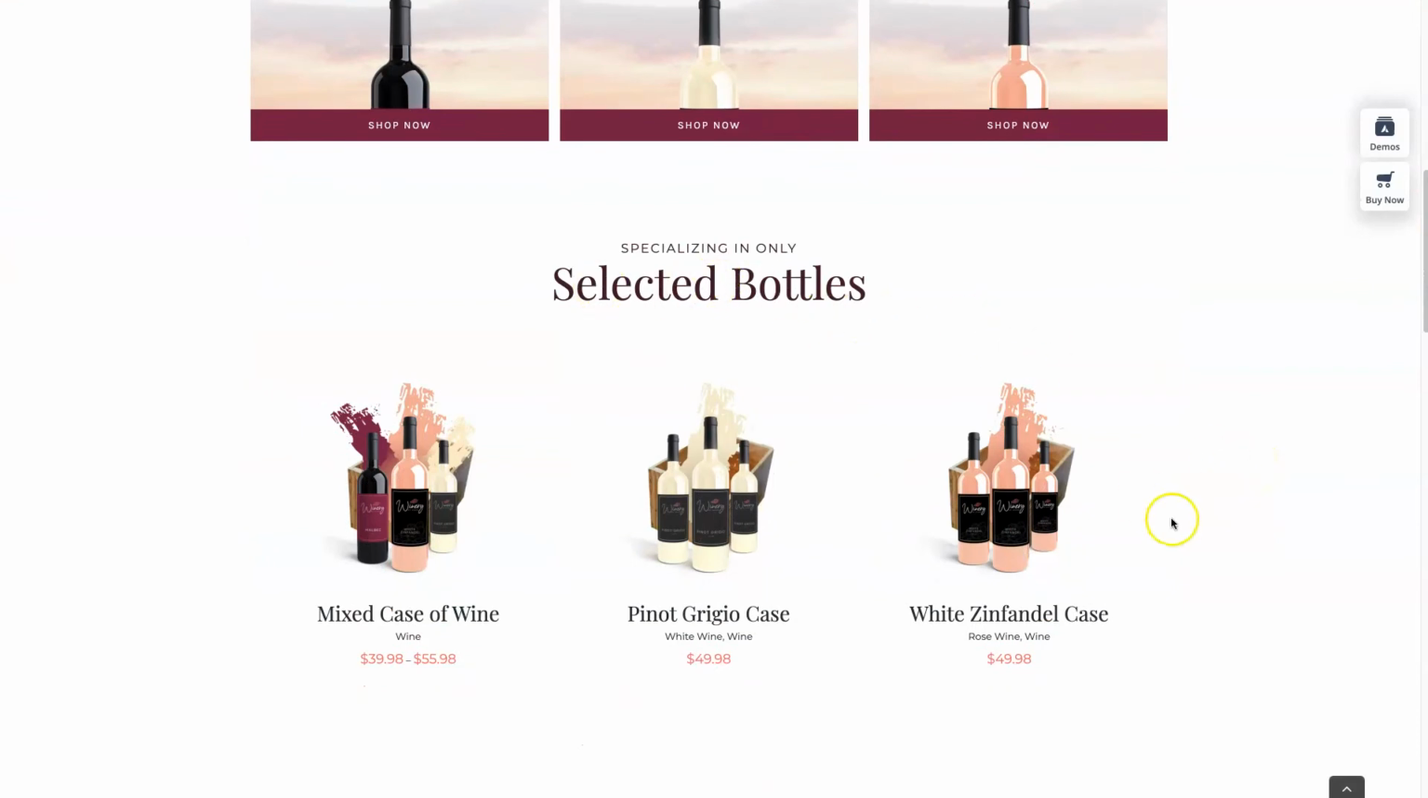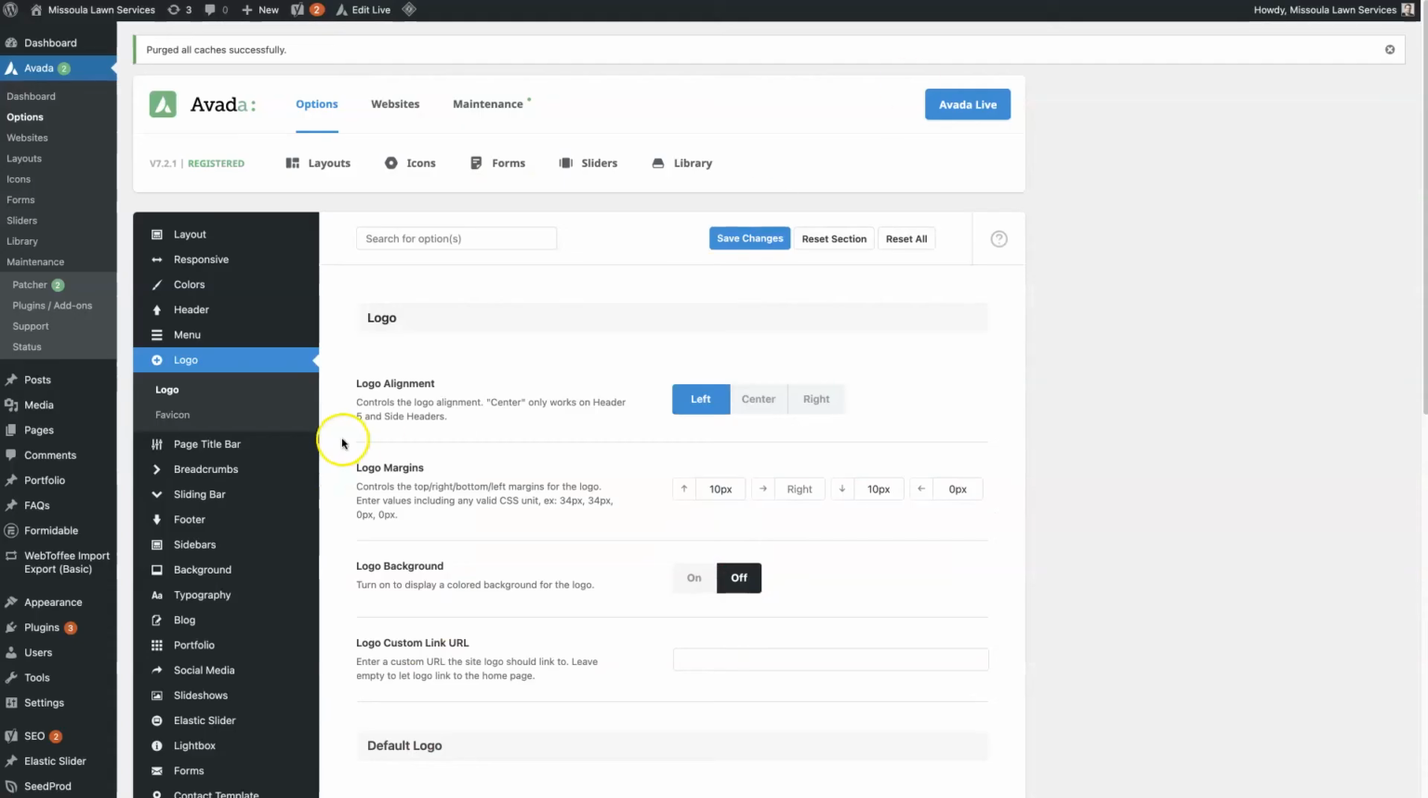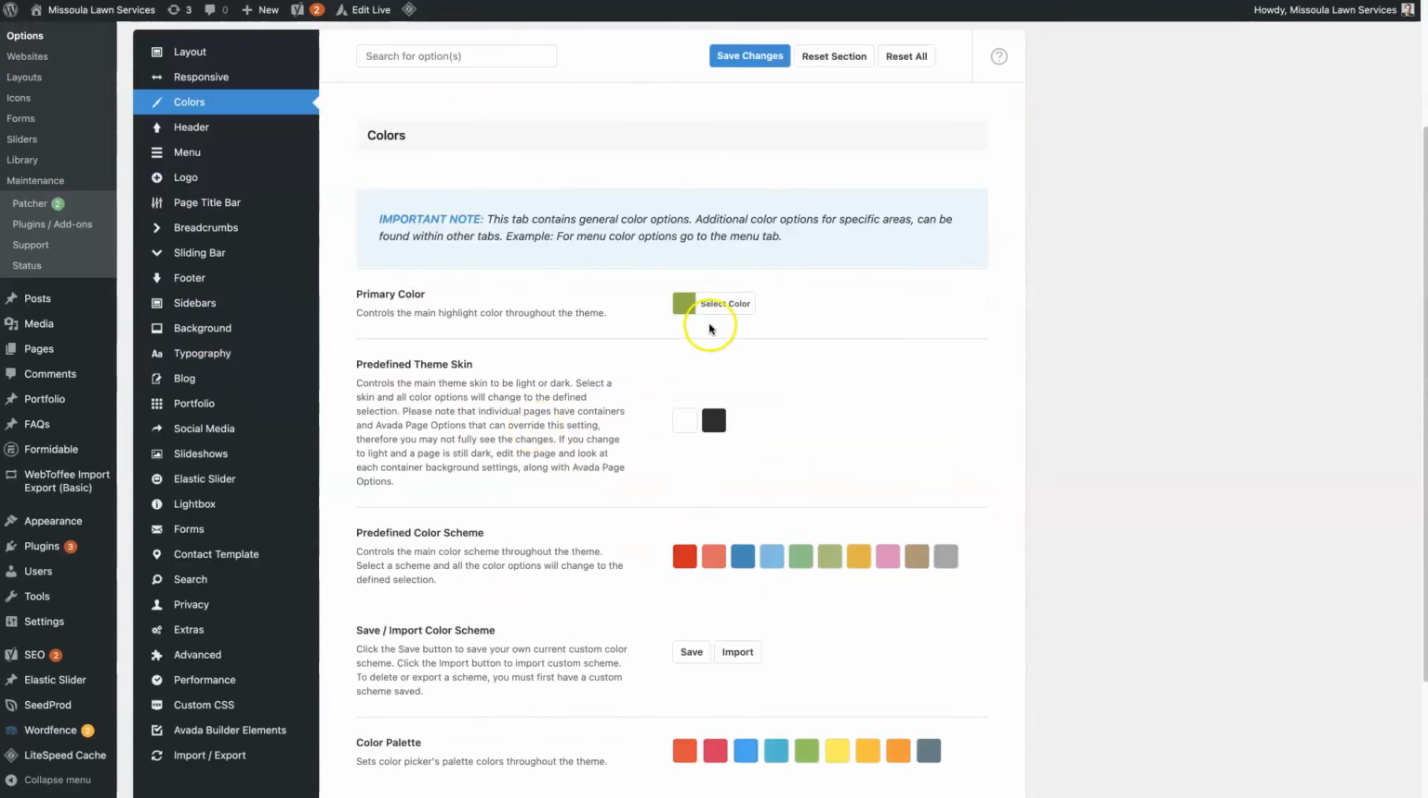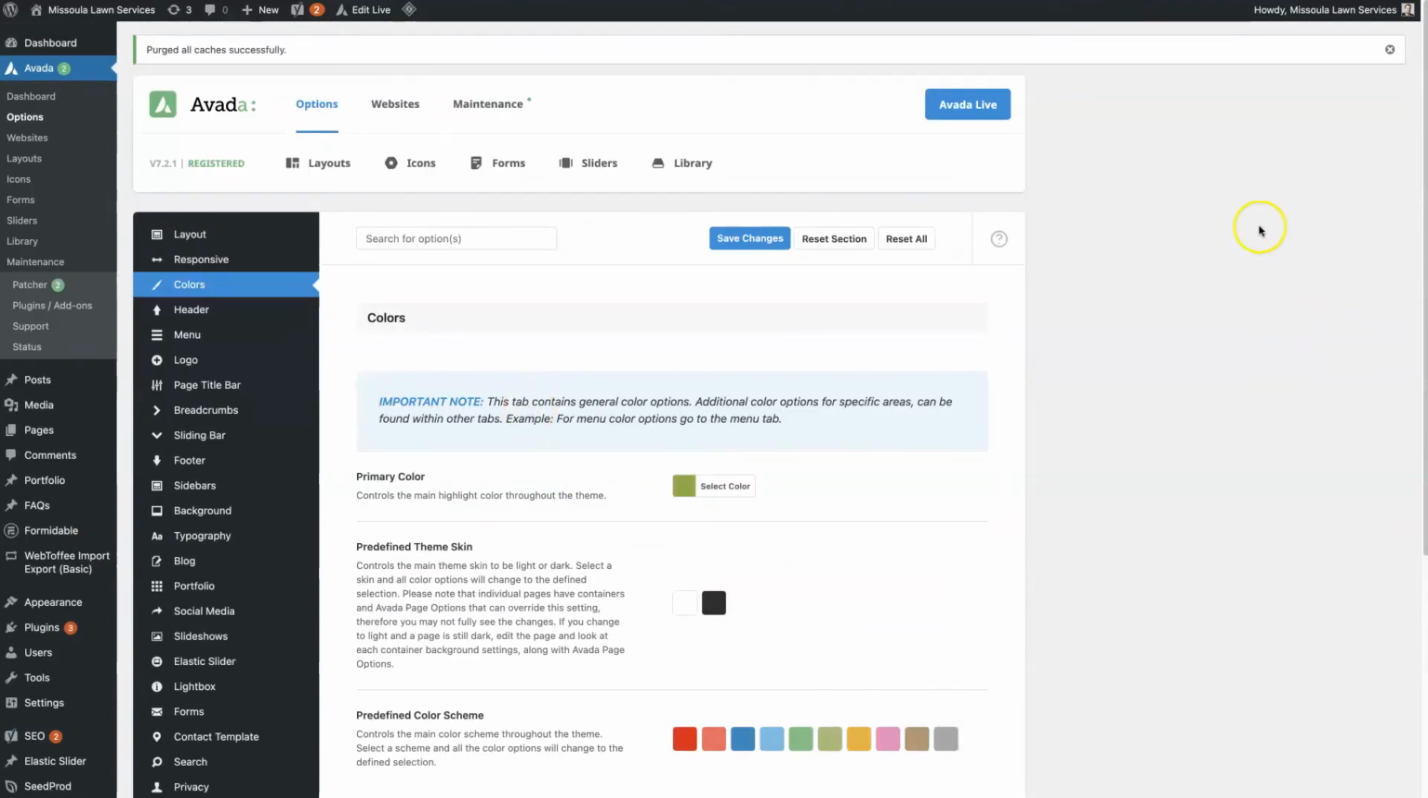You can even update the colors and everything, like I was showing you here from the back end, where you can change all of the colors and everything.